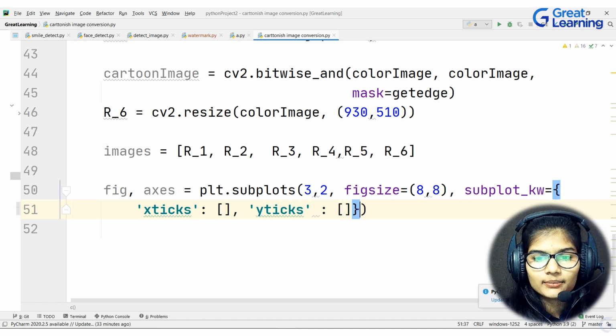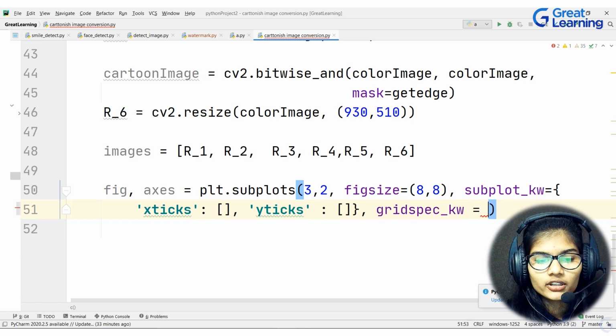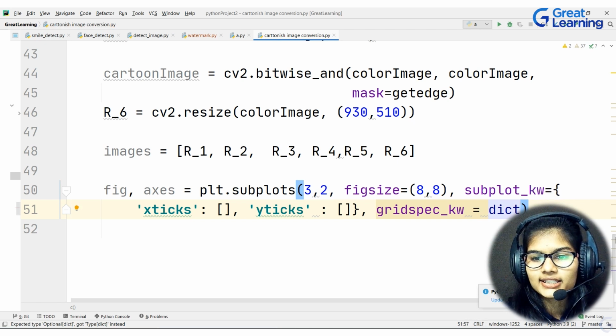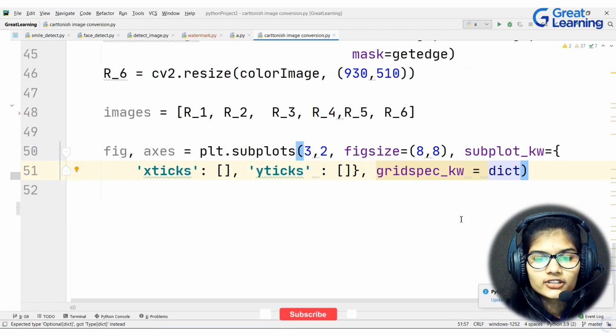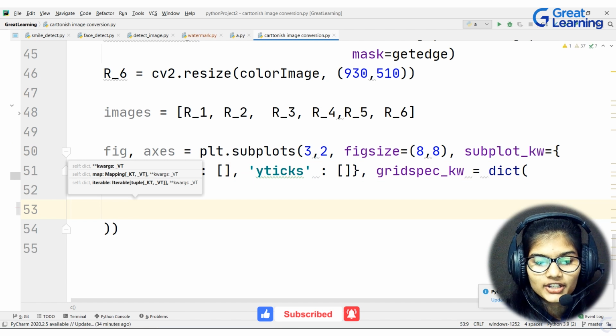After this is completed, I'm going to put a comma and write gridspec underscore kw parameter, which will be equal to a dictionary. It is equal to dict, and that's my dictionary. Into the brackets, I'm going to put some other things as well.